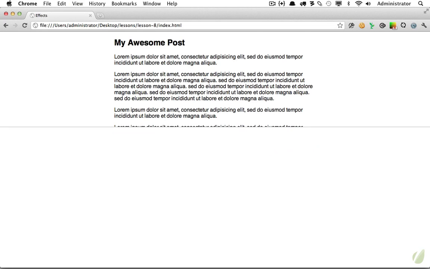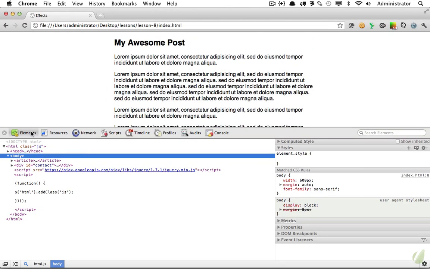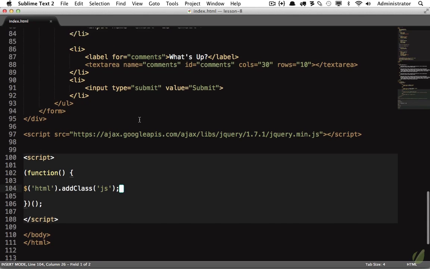So now we know, if I open up the web inspector, if the HTML has a class of JS, then JavaScript is available. If it does not, then it's not available. And now we can use that within hooks in our CSS file.